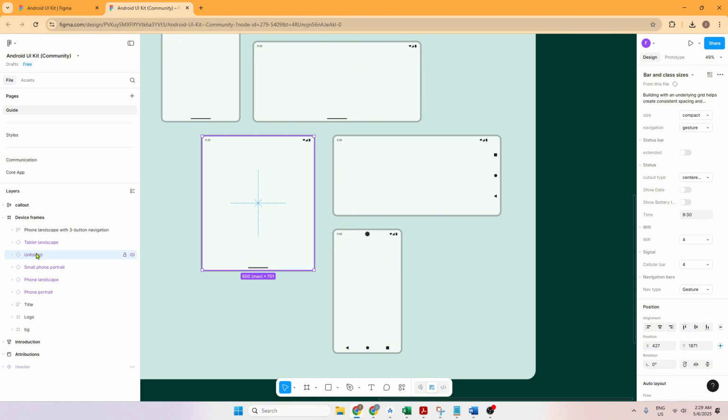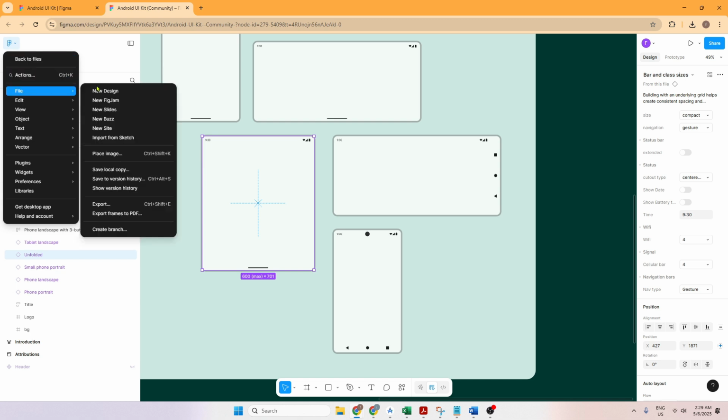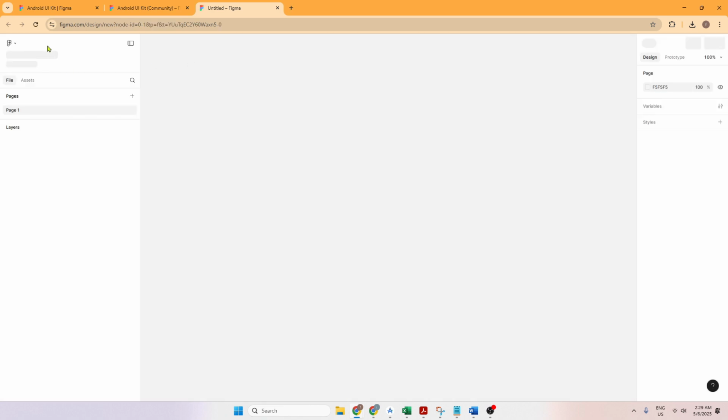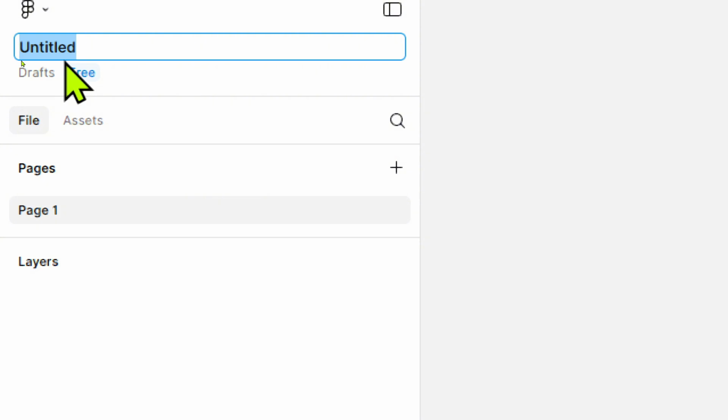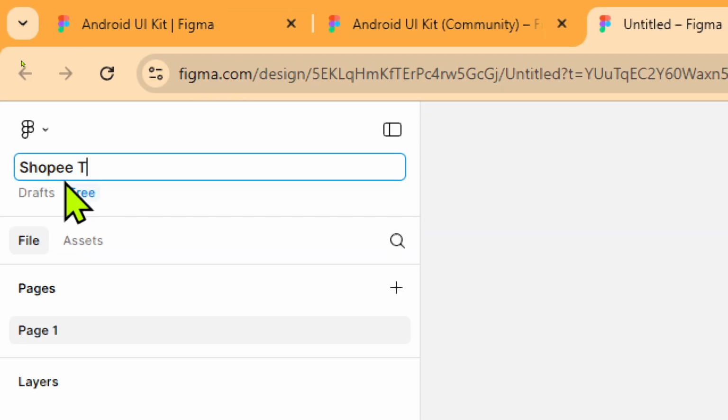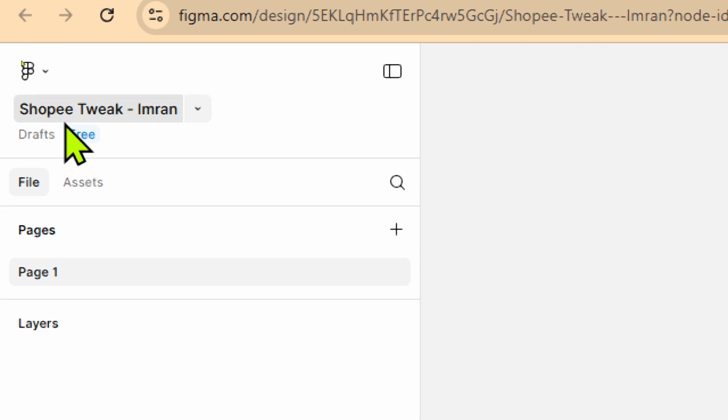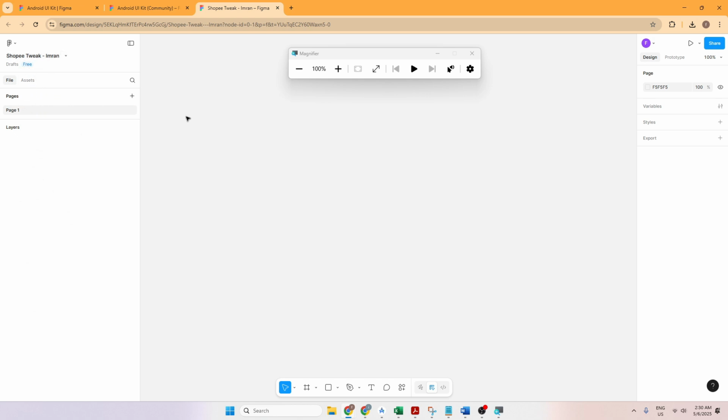We are going to copy this and put it in our new file. New file, and then submit. Name this as your own name, or a suitable title, and press enter. Then you can create a new page, or now it's page 1. So paste here.